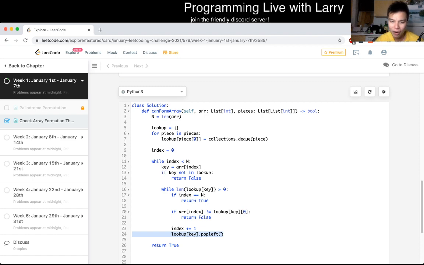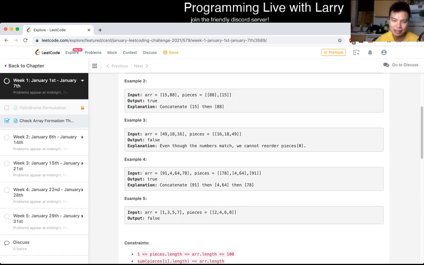That's pretty much all I have. Linear time, linear space. But as I said, you can upsolve it to constant space if you like.